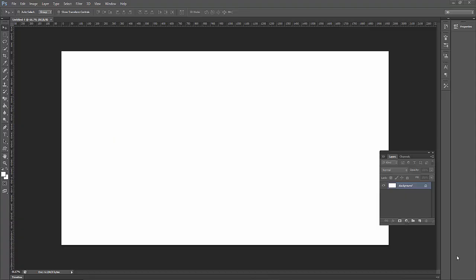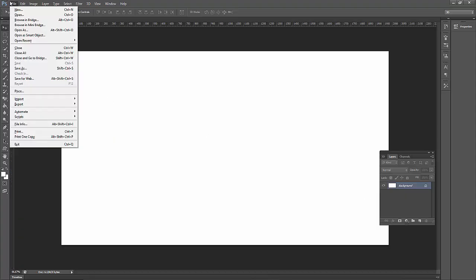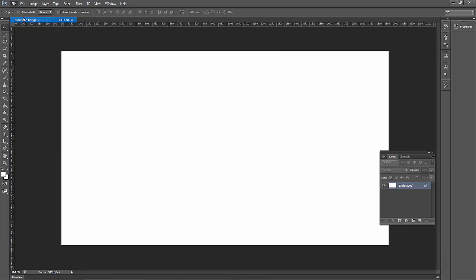Today's video: how to crop a picture in Photoshop. So let's get started. At first, open your Photoshop document. Now you can see crop picture in Photoshop. Now go to the File menu option, then click. Now click on the Open option.